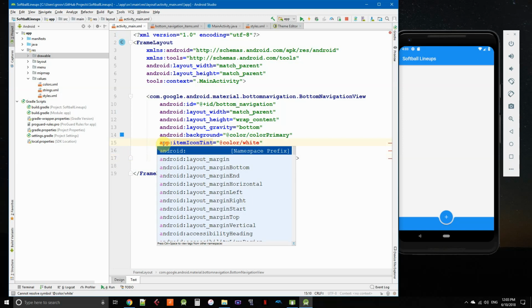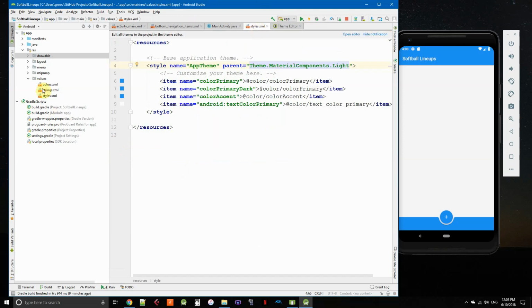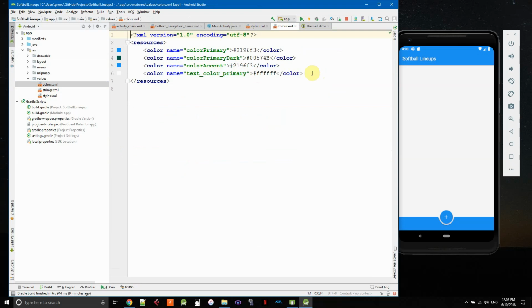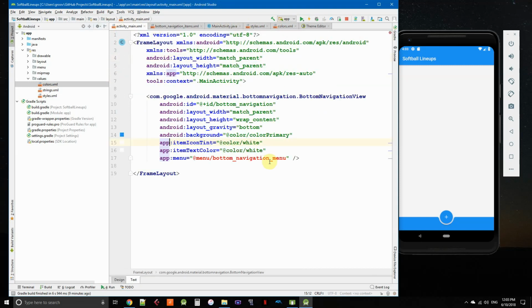Namespace not bound. Okay, can I? There we go. I don't have a color white, so I will probably need to specify that here. It's already, I mean, all right, well, some things you just do. All right, and the menu will be bottom navigation items.